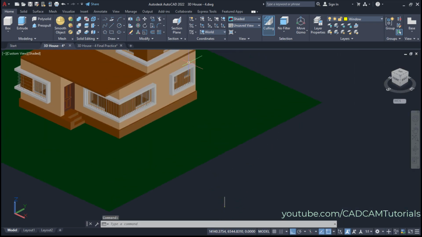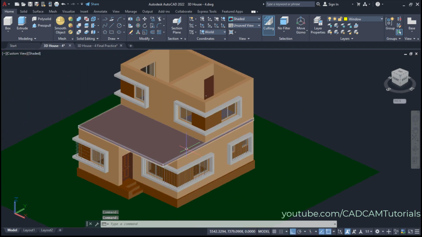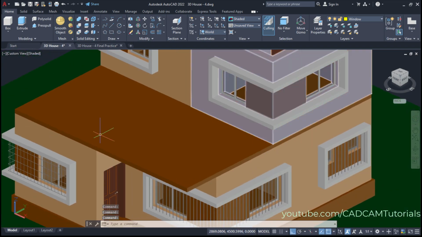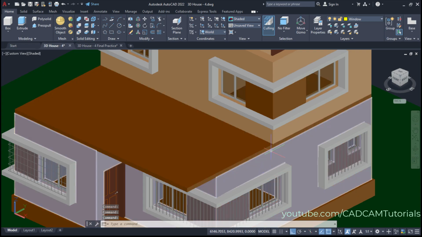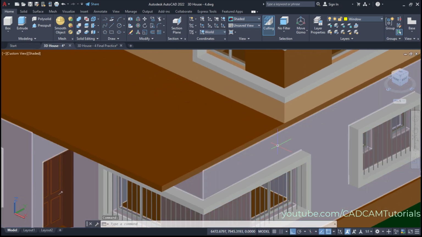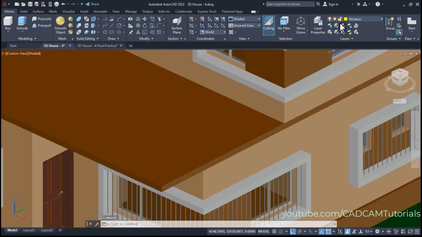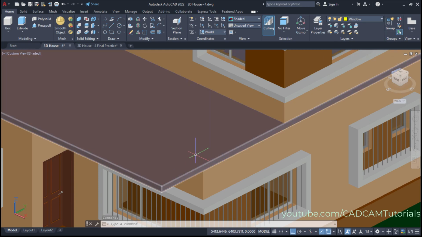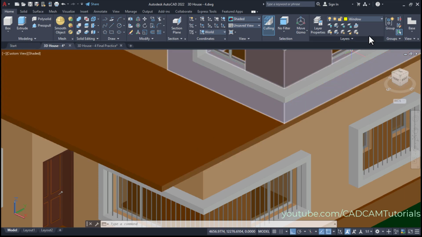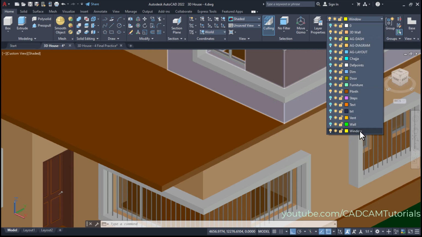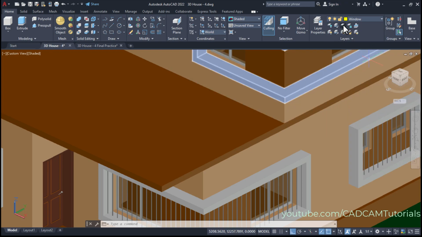Then we will move this pipe here. Before that we will create path lines to create array of grills. So to create path line, ensure that you are using different color so that it will be visible with this color in background. So here I will use this window color because it has yellow color.